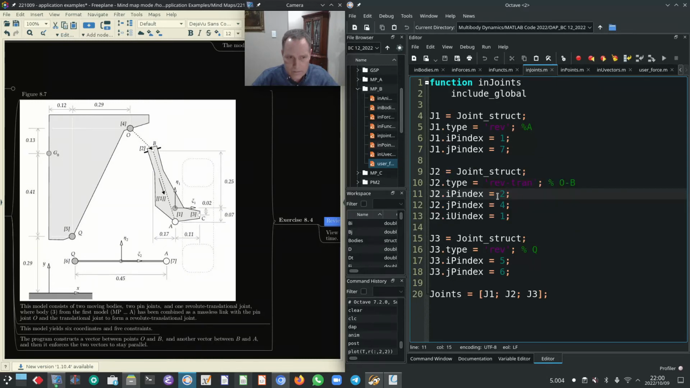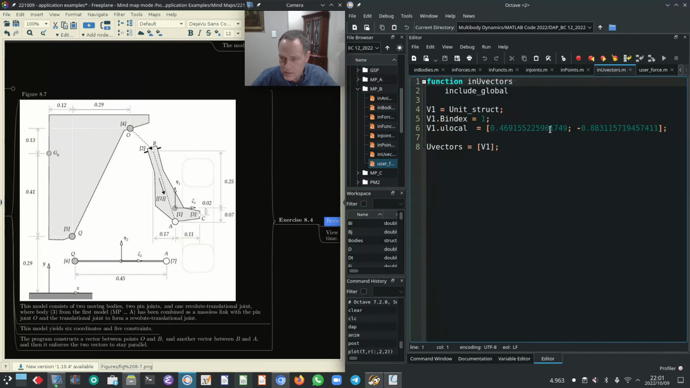Okay, and so the I point index is point number 2, which is point B. The J point index is point number 4, which is point O on ground. And then the unit vector index is 1. Okay, so let's quickly have a look at the unit vector. Alright, body index is 1 and the components are exactly as before. Okay, so that's fine.